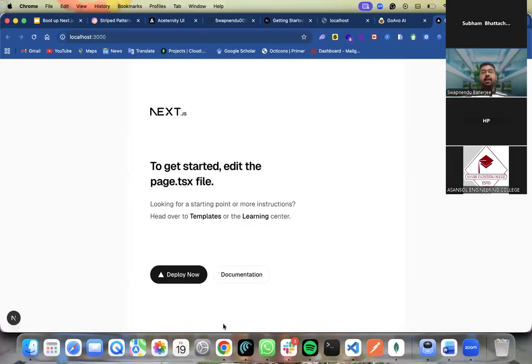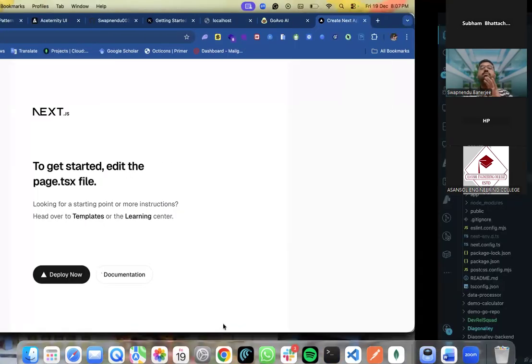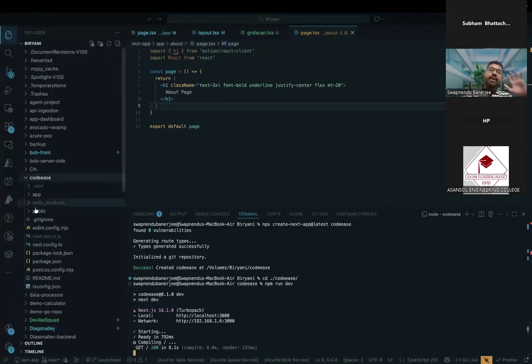Okay. So this is the first thing you are getting to see. Now, what will you do? What will we do at first? Let's start by applying a background. Before that, let's understand the folder structure of a Next.js project.